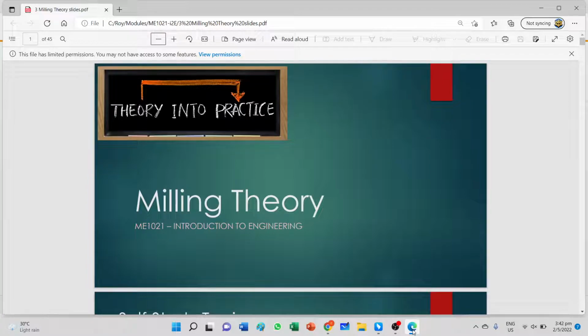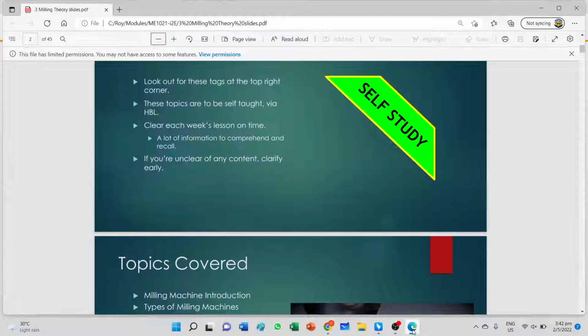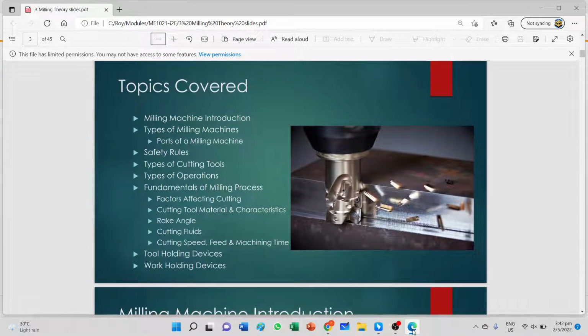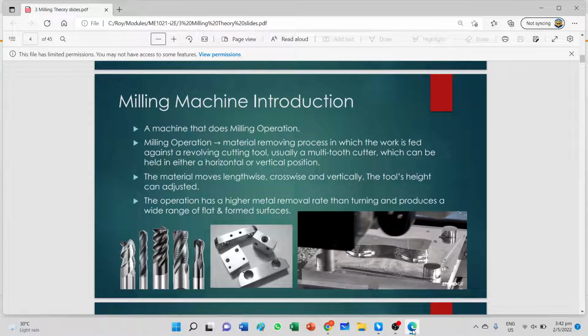Now, the slides for the milling theory, for the lesson that I'm going to use, can be downloaded from the Blackboard, and this is the slide that we're using. Okay, so these are the parts that talk about the topics that we will cover and the milling machine introduction.